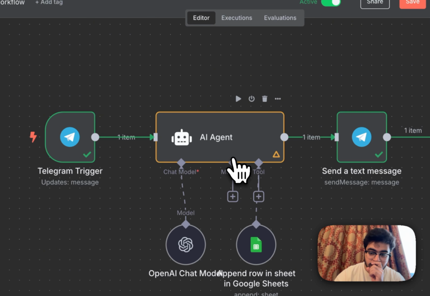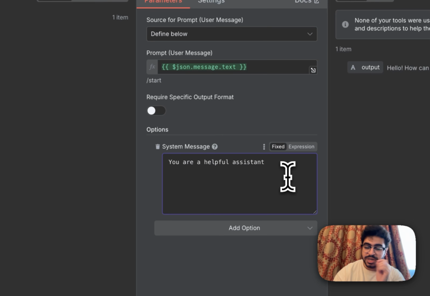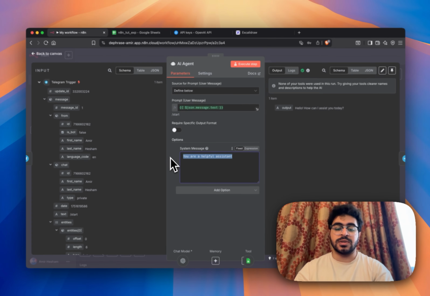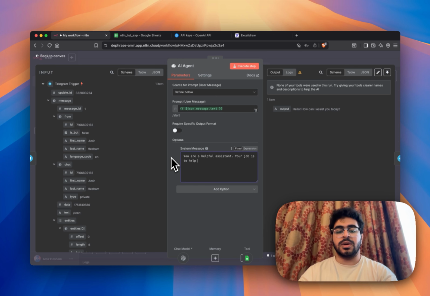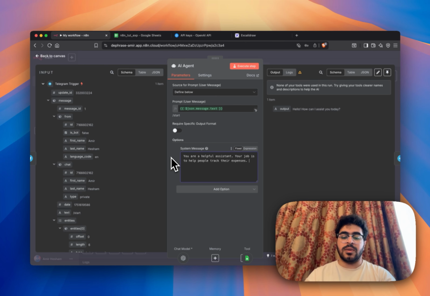Before we do that, we need to set the system prompt and let it understand what it does and what columns we want to fill. So this is how we manage the instructions of our AI agent. So, you are a helpful assistant. Your job is to help people track their expenses. Okay, we will just do expenses for now. You can easily create incomes if you want, just the same concept. You just edit this prompt.